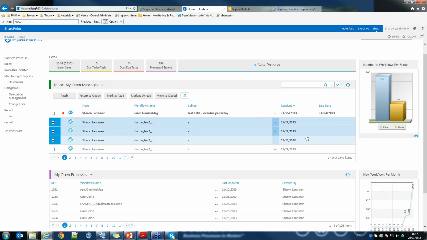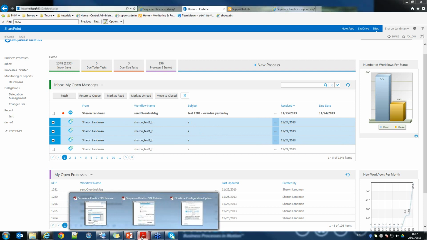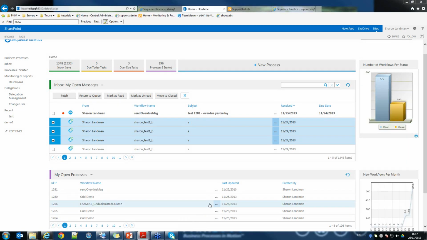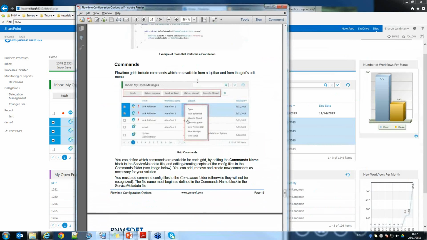You can also create calculated columns here in the web part itself. And those customizations are done by XML files. We have a very detailed document for this. Let me just load it up for you. It's available in our member site.